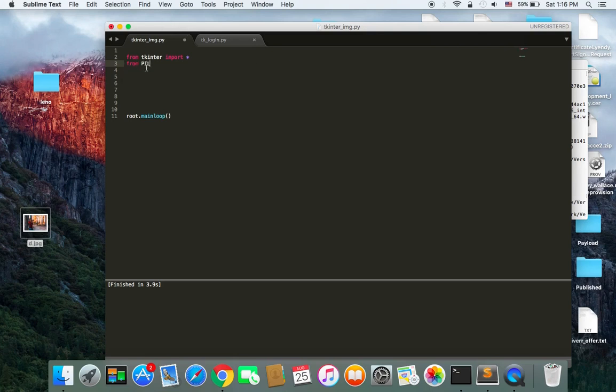So what I would do is just from PIL, which is a library. You can install the complete library, but since I'm not going to use everything in it, I just downloaded the Image as well as the ImageTk. Then from PIL import ImageTk, where the T is capital, and then Image. And then what you need to do is create the root, which is going to be equal to Tk, so that we can call anything from the Tkinter library.